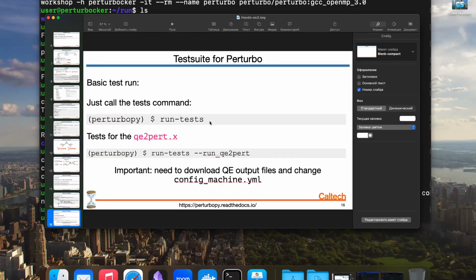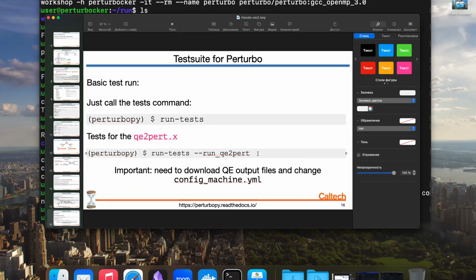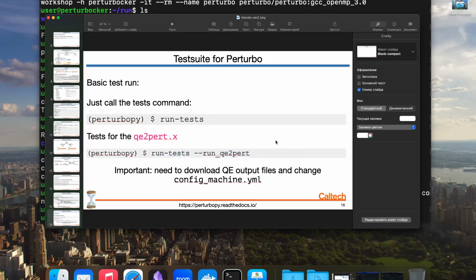What if you also want to check the executable Qt-Perturbo-code? Because as we said, Qt-Perturbo-code is the core executable which helps us to obtain the APR files, which are the most important file in the Perturbo world. In order to do it, you basically need to run the additional command, run Qt-Pert, and it will also run the tests for the Qt-Perturbo-code.